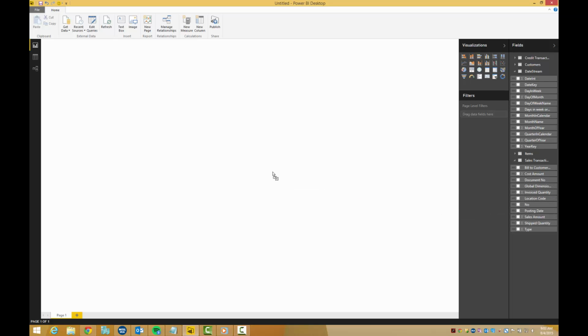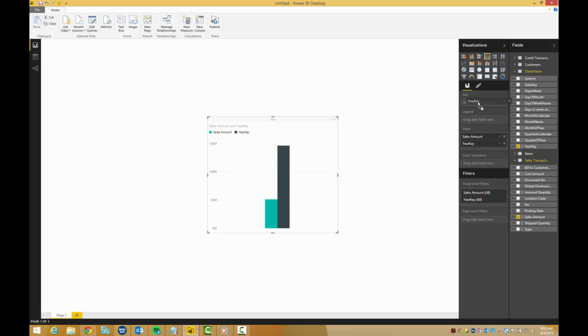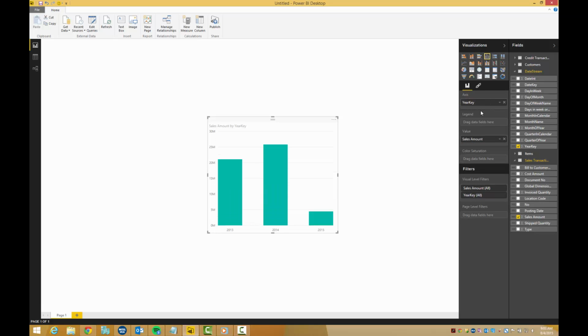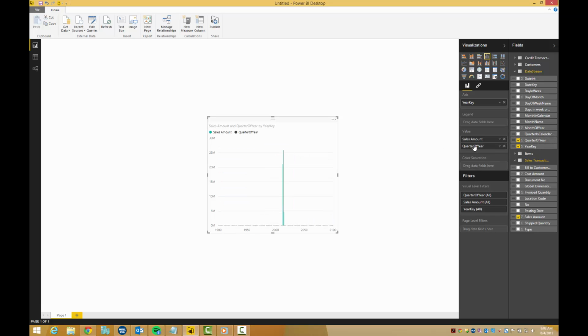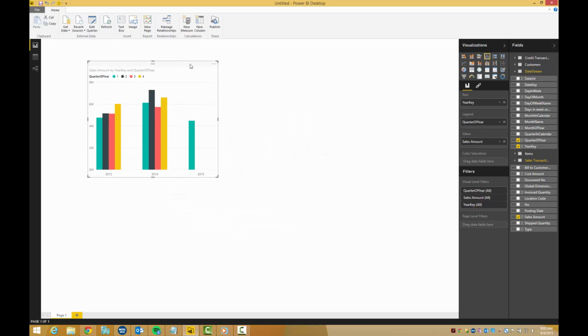Now if I want to see sales amount by year, I go up to my date table and I use the year key. Now I have sales by year. If I want to add quarter, here we can see the sales by quarter in each year.